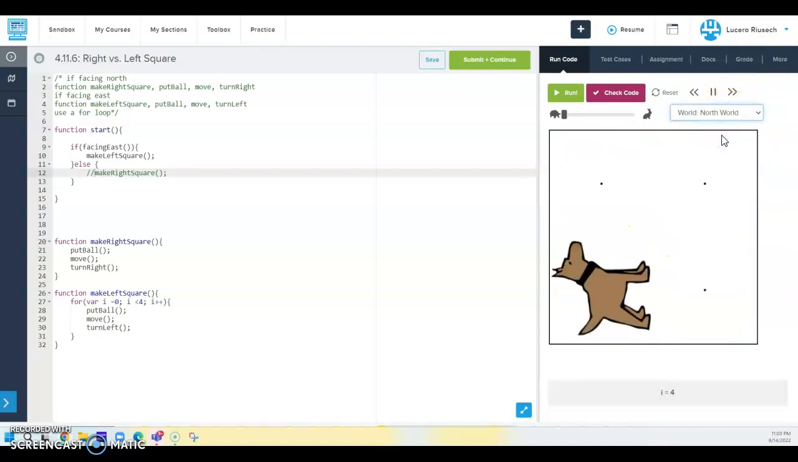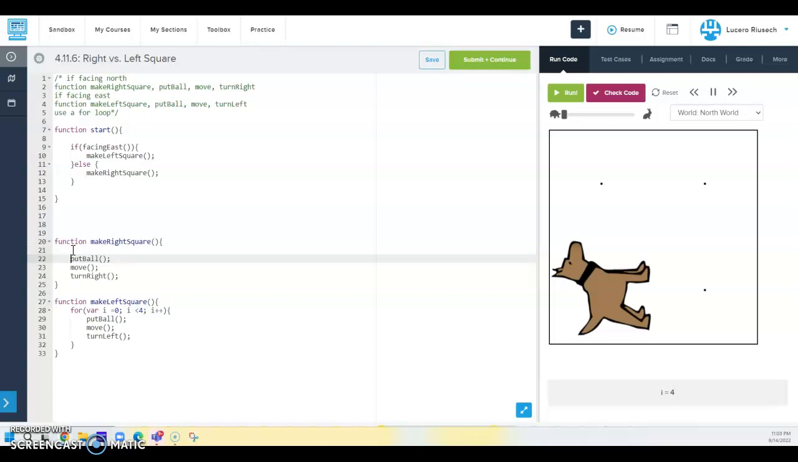Now then, let's go to the other world. Let's go to our north world. Carol's definitely not facing east. So that would be this one. So if we're in the right square, Carol would put a ball, Carol would move right here, and then Carol would turn right, which would be, I think, the right way. Yeah. But again, that would only happen 1 time, so we have to put another for loop in here, because we need that to happen 4 times.